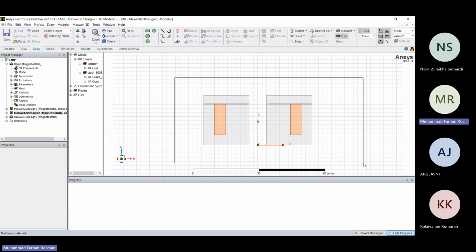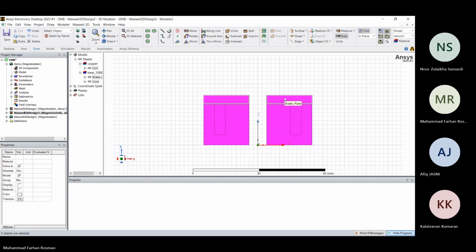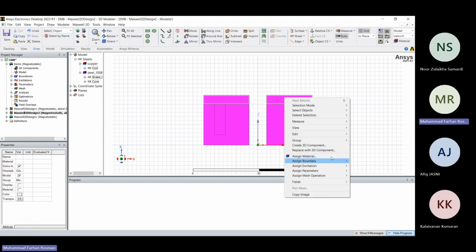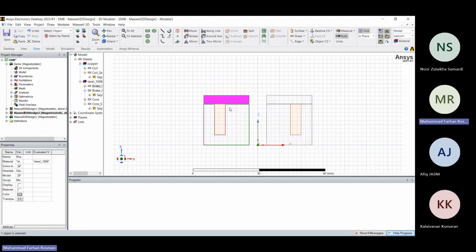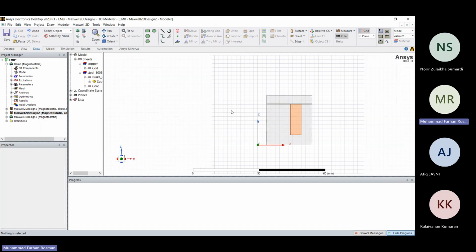We simply select this all. We right click, edit, Boolean, and we use separate bodies. So all these bodies are separated now. We select all this left part here, and we simply delete it.